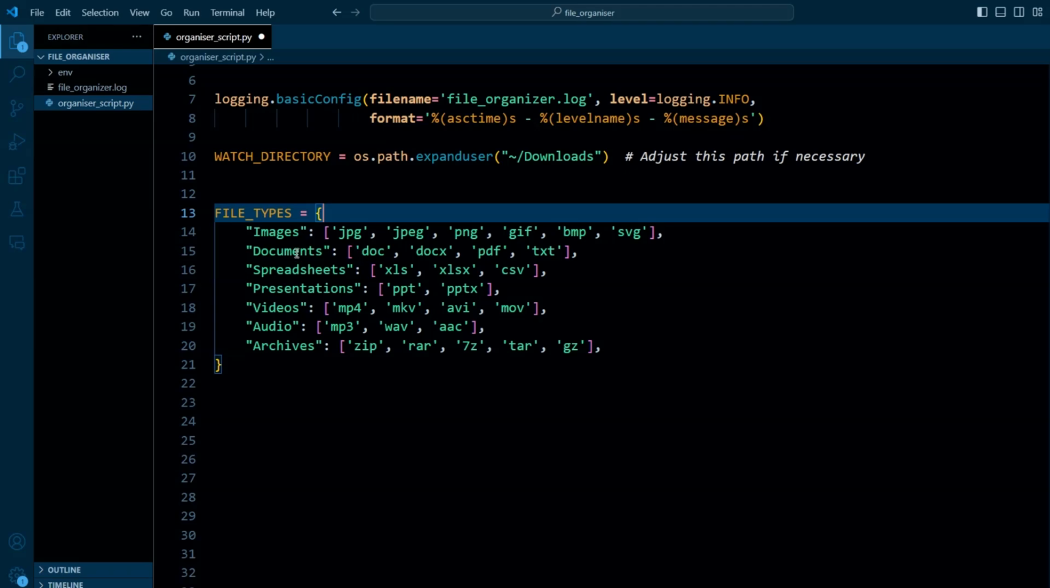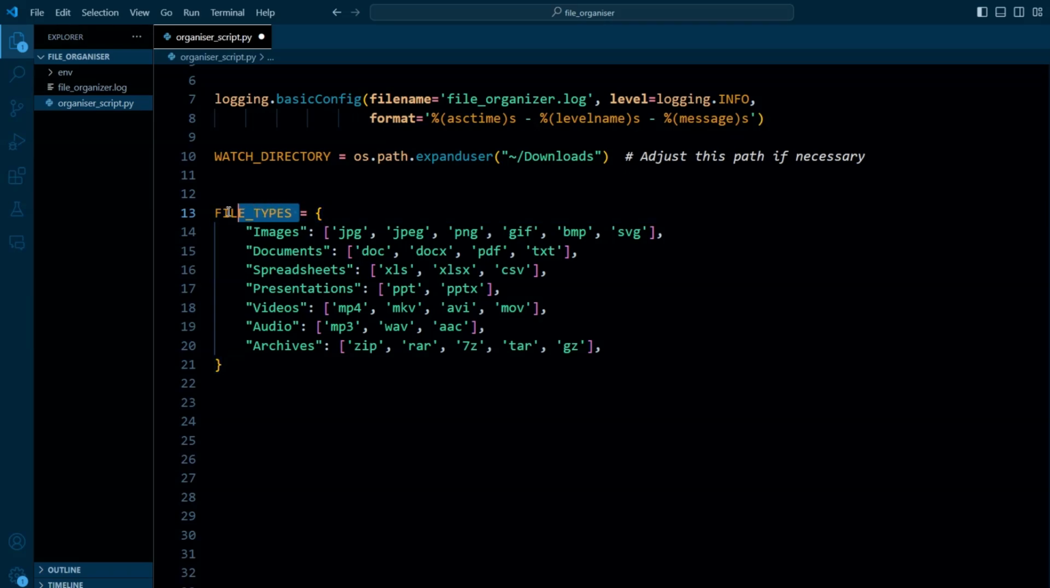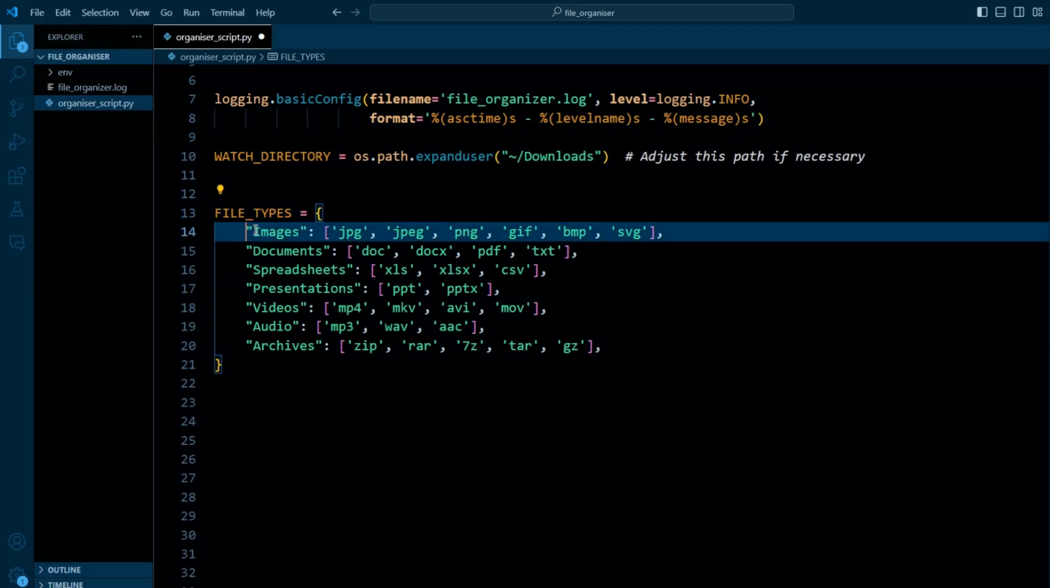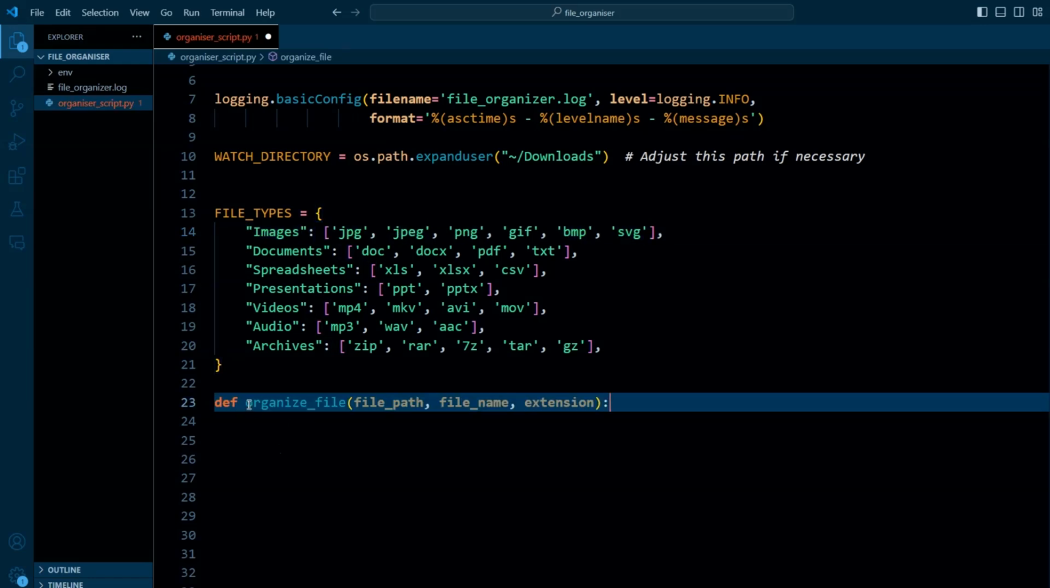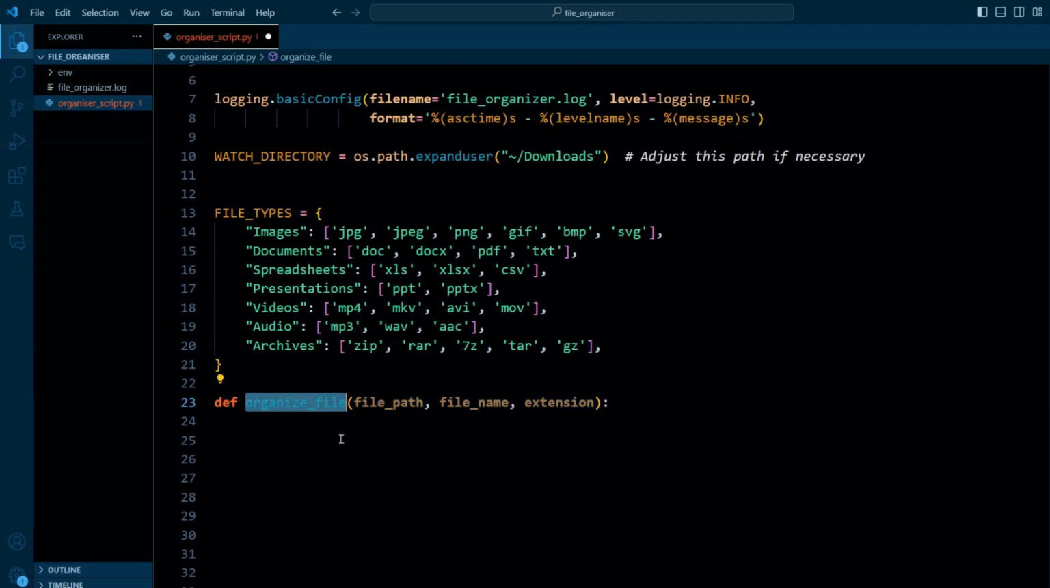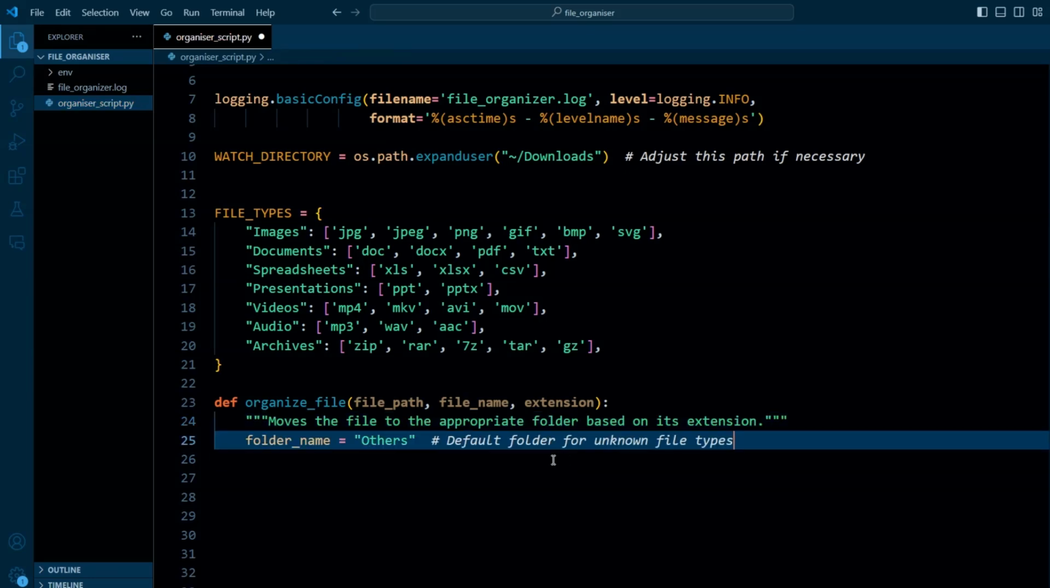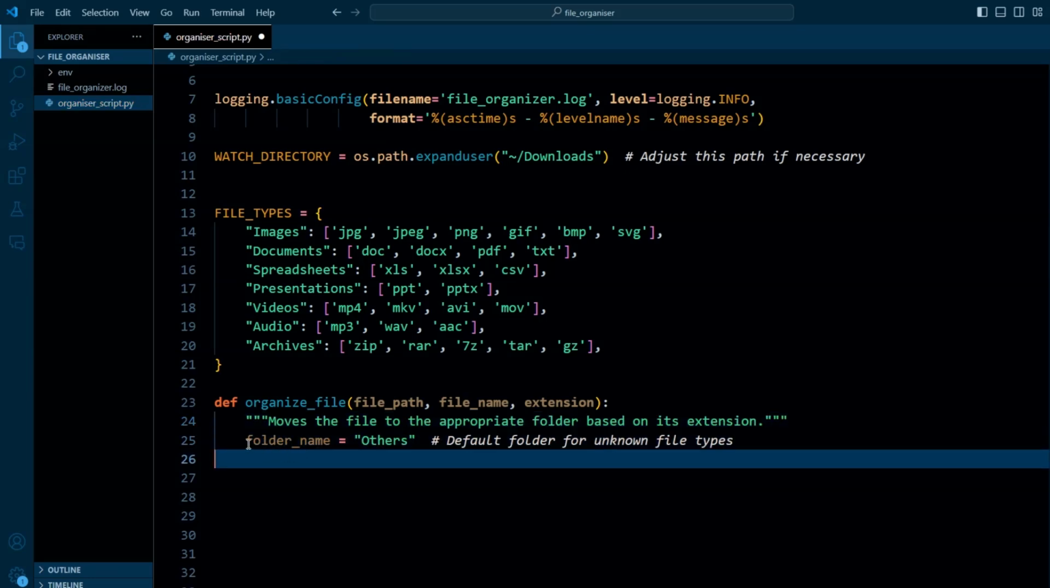And here we create a dictionary that categorizes file types by their extension. Each key, for example images, has a list of file extensions that belong to that category. And here we define a function, organize_file, that takes 3 parameters: file path, file name, and extension. This function moves a file to the correct folder based on its extension.